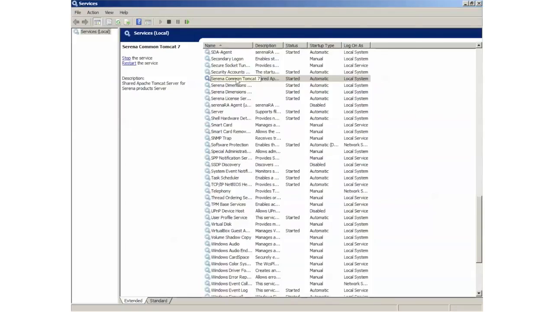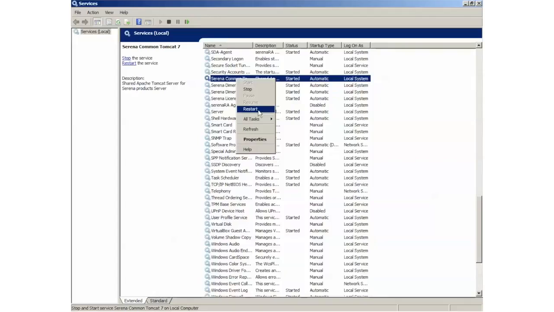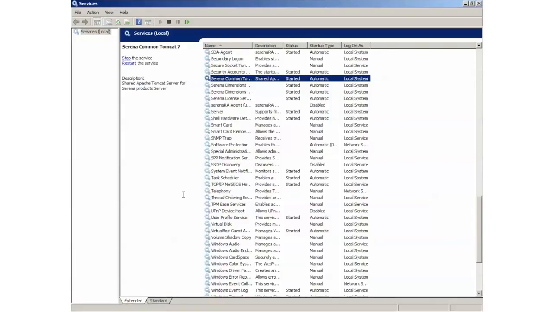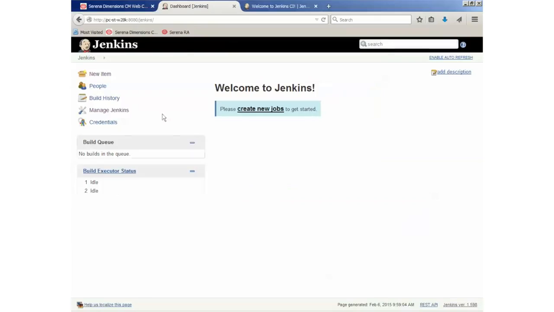So I go to Serena Common Tomcat, and I will restart that service. Service has now been restarted. We can now access the Jenkins installation again. Just let that web page rebuild.